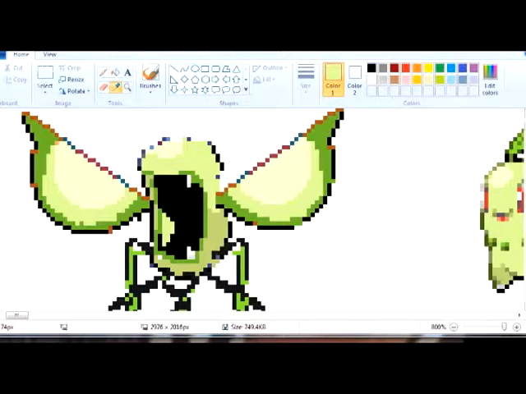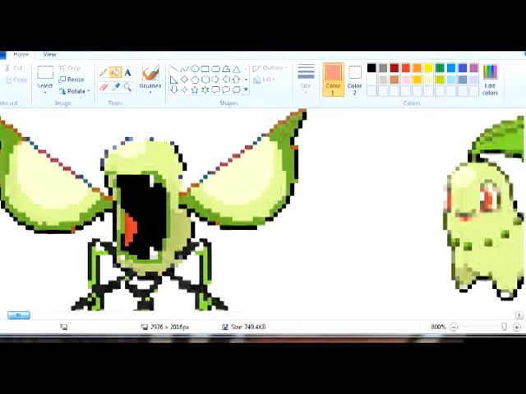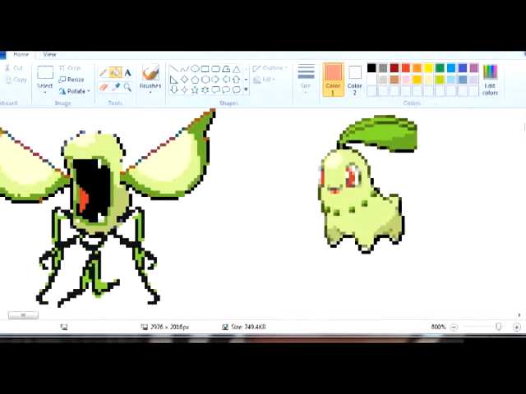Yeah, the tongue doesn't look good that colour. Let me try red. Grab red from Chikorita's eye. That looks better. Should I have the mouth black? Let me try pink. No, that does not look any better. There we go, black. Now that's right.